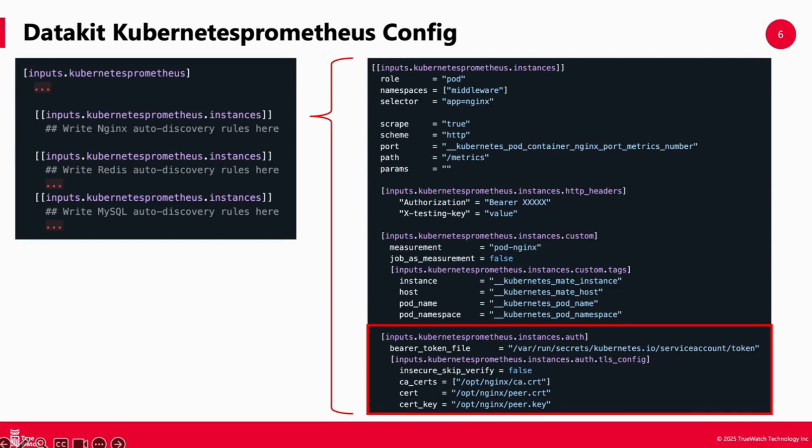And after finishing this configuration, save the conf file and quit, then apply this configuration YAML for your Datakit daemon set, or just wait for the deployed Datakit daemon set rebooting, and then you will find all the Prometheus targets being discovered automatically by the Datakit collector.